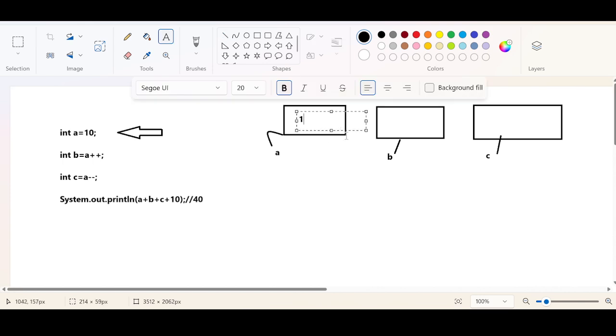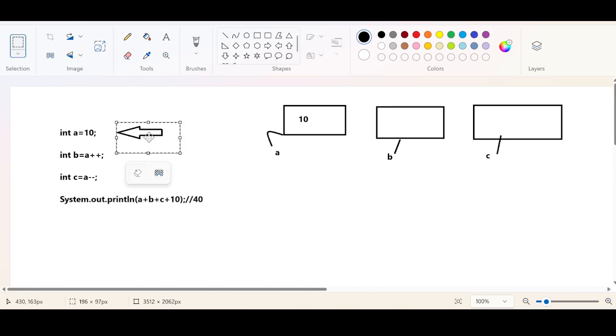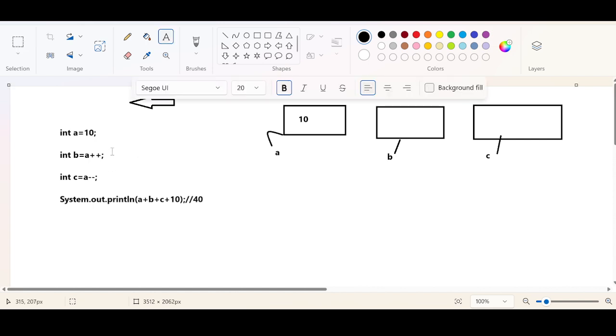So you have 10. Okay, we don't know what is the value inside B. Now go to the B. B says there is an assignment operator: B equal to A plus plus. Now you have to tell me what is the value that the B is going to retain. B is obviously going to retain 10. After retaining this, 10 will be stored here. After this retaining, B is going to have 10.